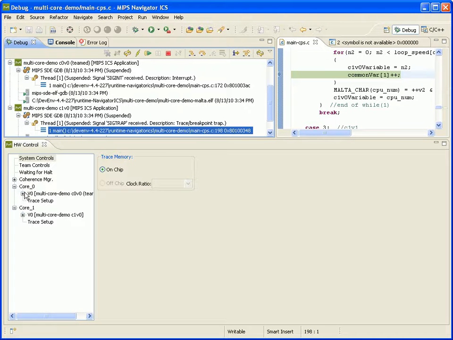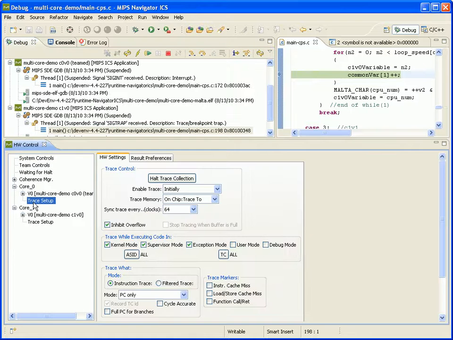Alright, now we have our nodes down here that allow us to configure setup. Now also notice what's different here is that now we have a trace setup for core 0 and a trace setup for core 1. In this case, the trace is independently controllable on each core. So let's look at trace setup for core 0. Let's set that up to do PCs and load address data. And then on core 1, we'll set it up to do PCs with a store address data.